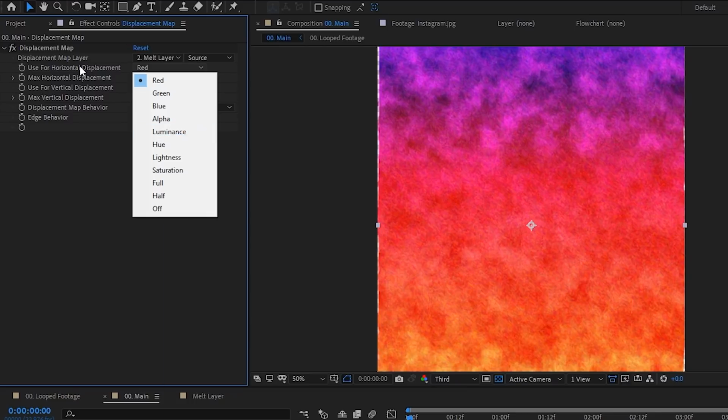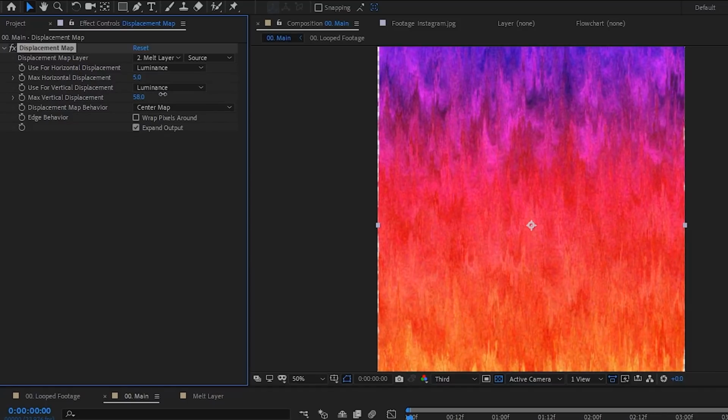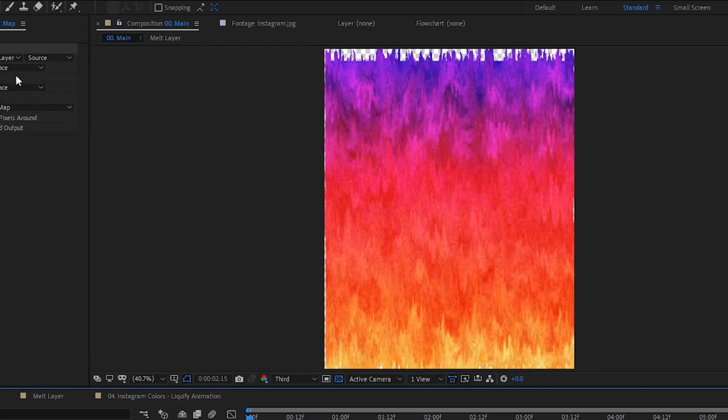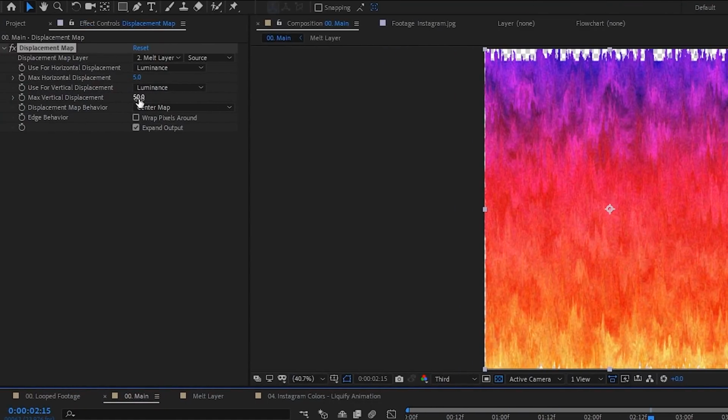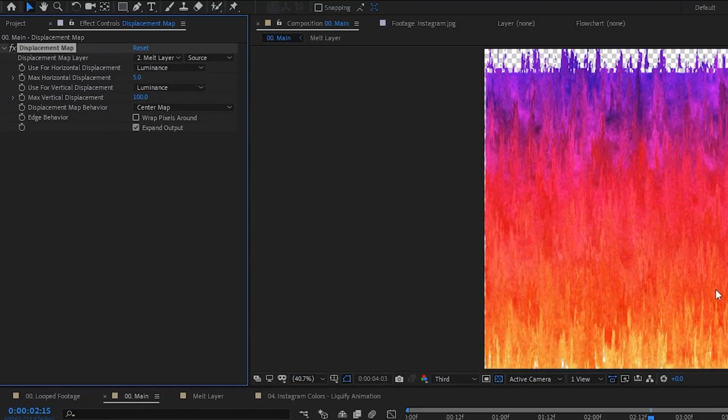So we're gonna set the value over here for the horizontal displacement and the vertical displacement to luminance. And we are going to shift the vertical displacement value down like this. Now, of course, the intensity is going to depend on your taste. Let's just go overboard. Let's just go to like, okay, maybe not that much. Let's go maybe 100, like this. So it looks even meltier.